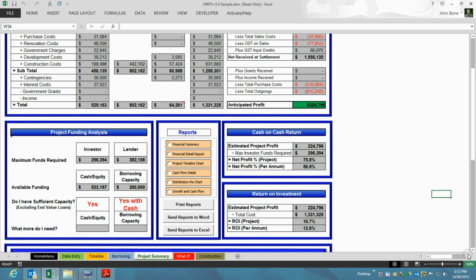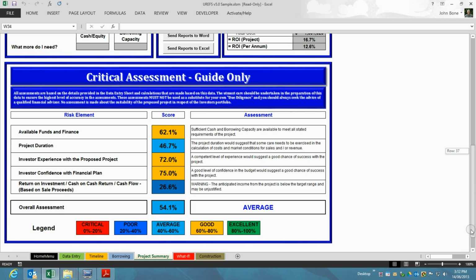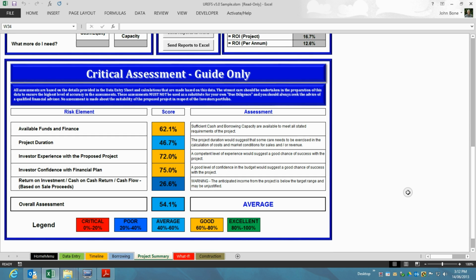At the bottom of the project summary sheet you will find a critical assessment, which is a guide to the performance of the project, measured against your criteria for success. This criteria was specified on the data entry sheet in the financial information section, with the last 4 items indicating what our target cash-on-cash return, return on investment and net return on the hold properties was expected to be. The program measures the financial results of the projects against these criteria and provides a score out of 100 against a variety of risk elements associated with the project. In addition to giving a score for the individual risk elements associated with the project, it also gives an overall score.